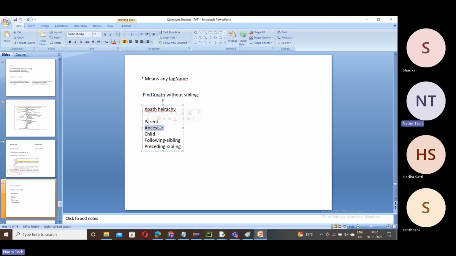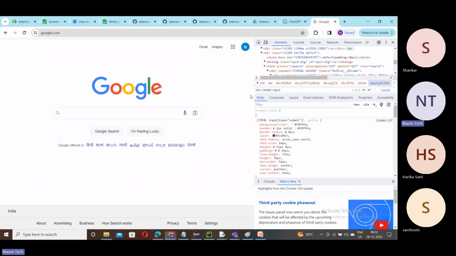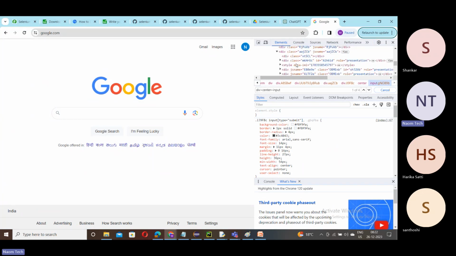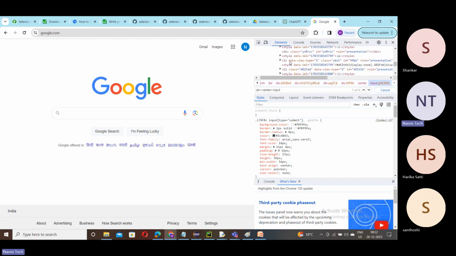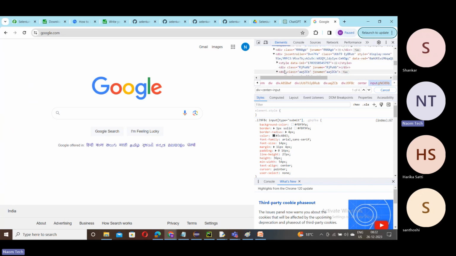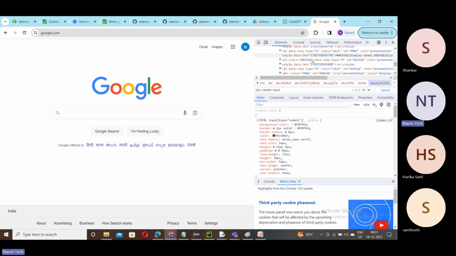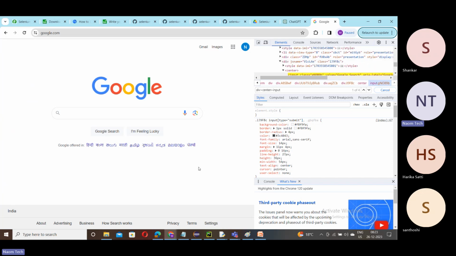Ancestor means, we can consider the immediate tag as the parent. You see here for this input, center is the parent, and then div is an ancestor. And again, suppose you have one more div tag here. This is another ancestor. These are called ancestors here. Ancestors means something which precedes that tag. So I hope this is clear for all of you. Next one.